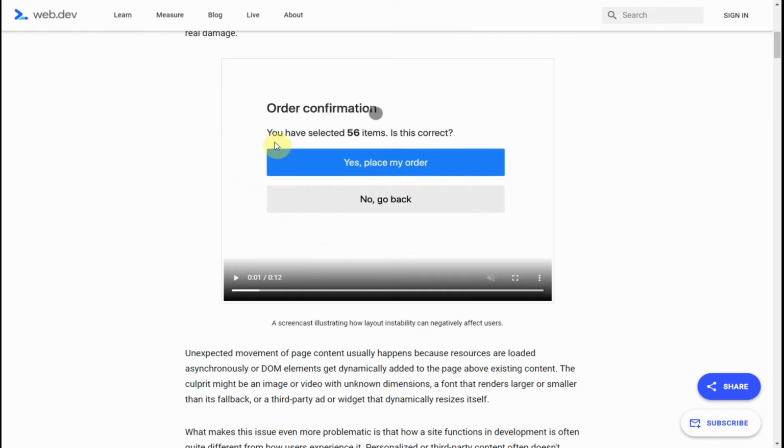Okay, here's an e-commerce example. Order confirmation. You have 56 items, and maybe this is an error. You do not want 56 items, so you want to go back to clear that before you place your order, because the order is incorrect. See, you have two choices: place my order, or no, go back. Real simple, right?